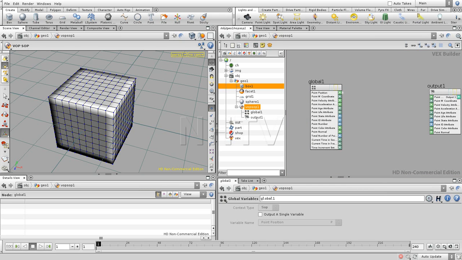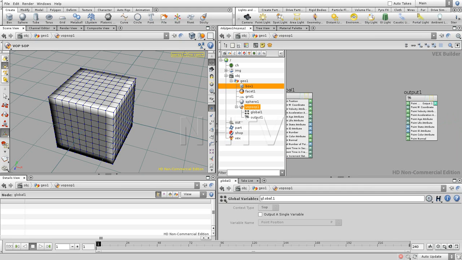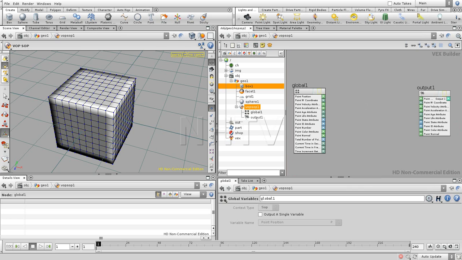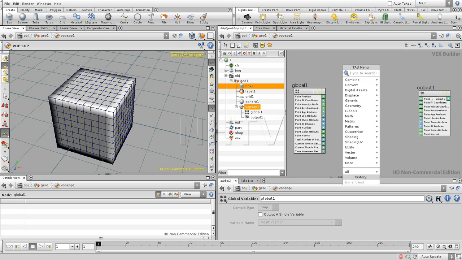For example, let's take over here the point position. What we can do is we can use, for example, a basic function, and let's add one. What I'm going to do is I'm going to normalize the point positions. Right now the point positions, they have like a specific hard position, and what I'm going to do over here is I'm going to normalize its value.